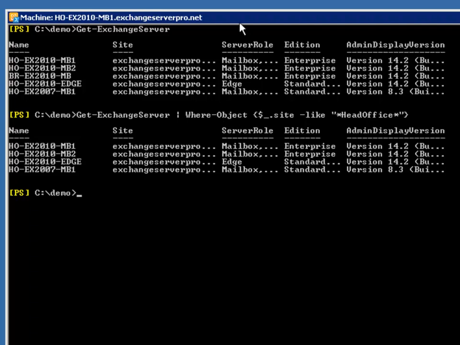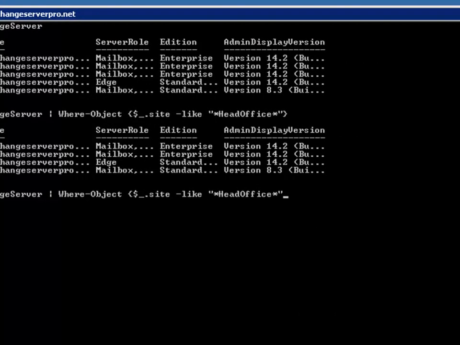So as another example, let's say that we want to see only the Exchange servers in the head office site that are also mailbox servers. So we can use the same commandlet again, but we can just add some additional operators here. So we can say that where site is like head office and IsMailboxServer. Now, because IsMailboxServer is a boolean, so it can only be true or false, it defaults to true if you just add it like this. We don't have to put an equals true after it because that's the value we're actually interested in.